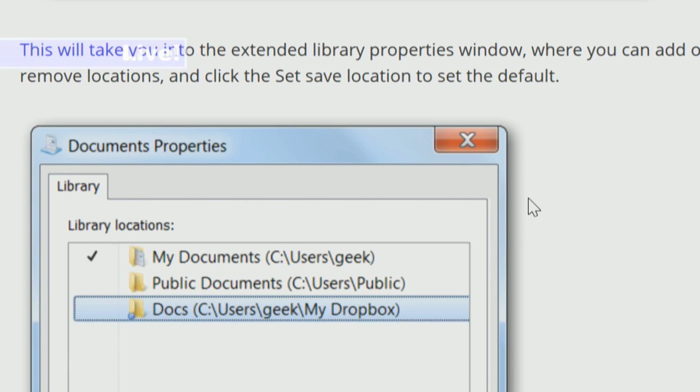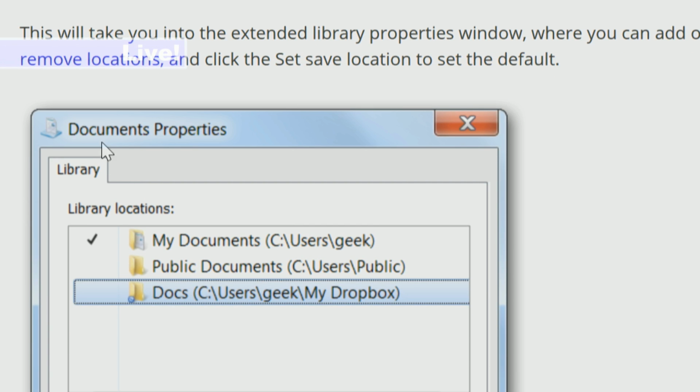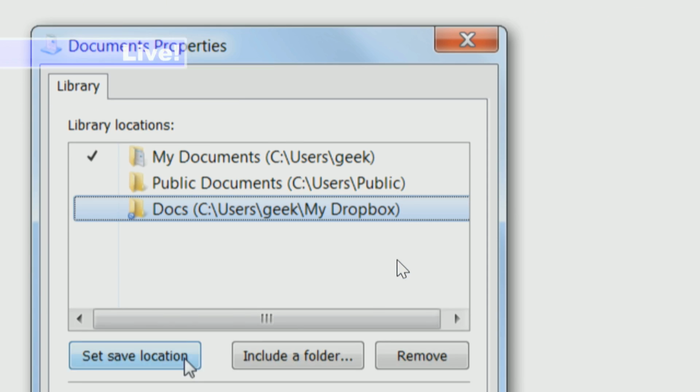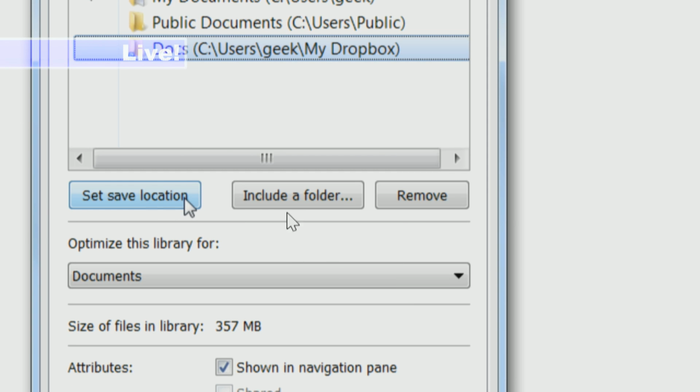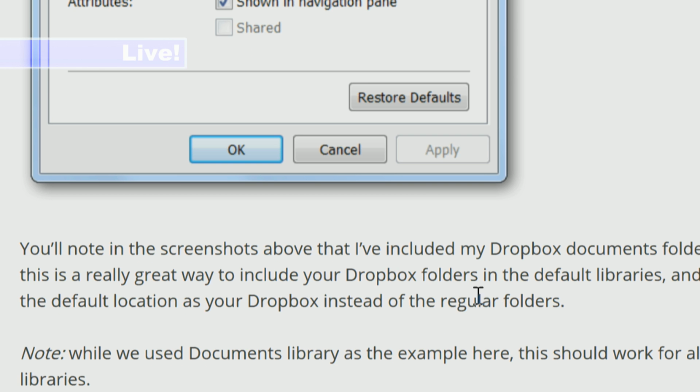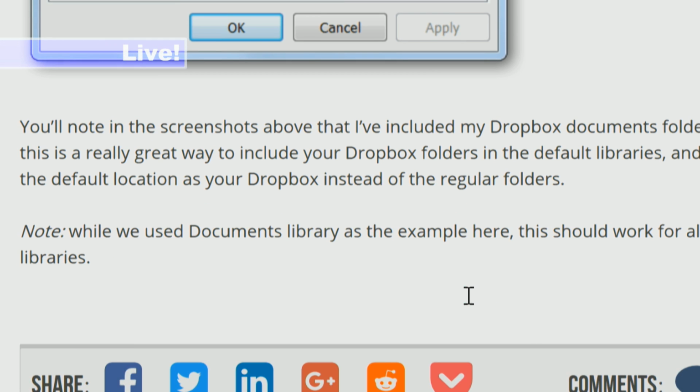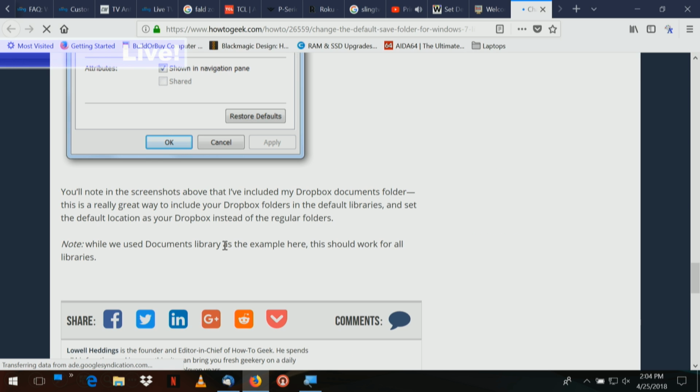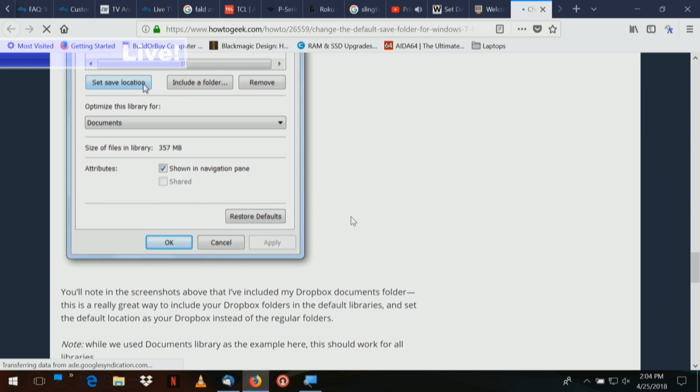This will take you into the extended library properties window where you can go down and put this stuff where you want it. Set save location. Screenshots, he showed Dropbox. You could use Dropbox or you could use Microsoft stuff if you're inclined to. But knowing that they could shut your account, cut you off, I'm inclined not to when I found that out about Skype.